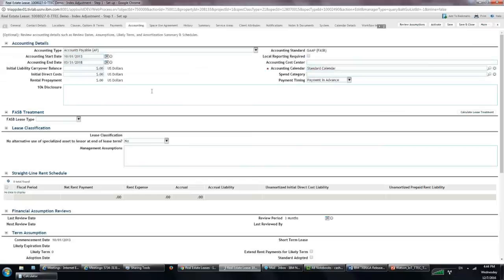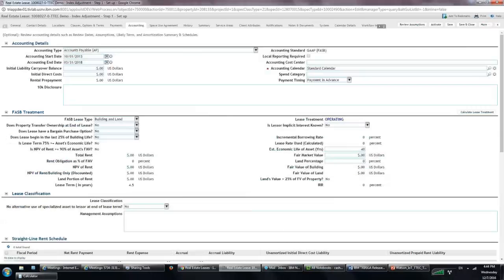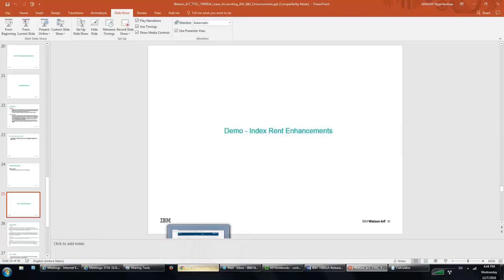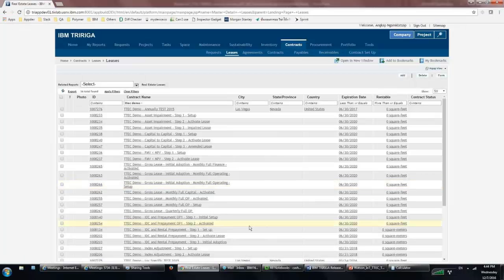And on the accounting tab, we just have to change this to be building and land. And I want to just leave it as operating schedule. And also we have to set up accounting start and end date correctly, and then activate this lease. So if I activate that lease, what I will get is something like this.